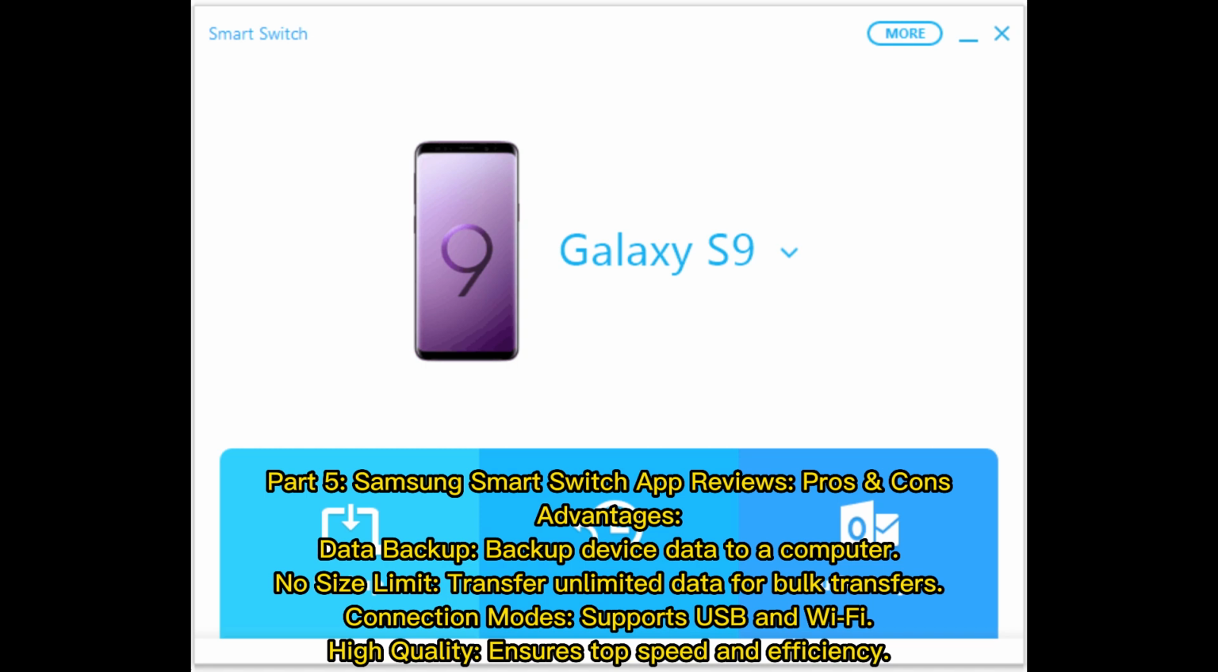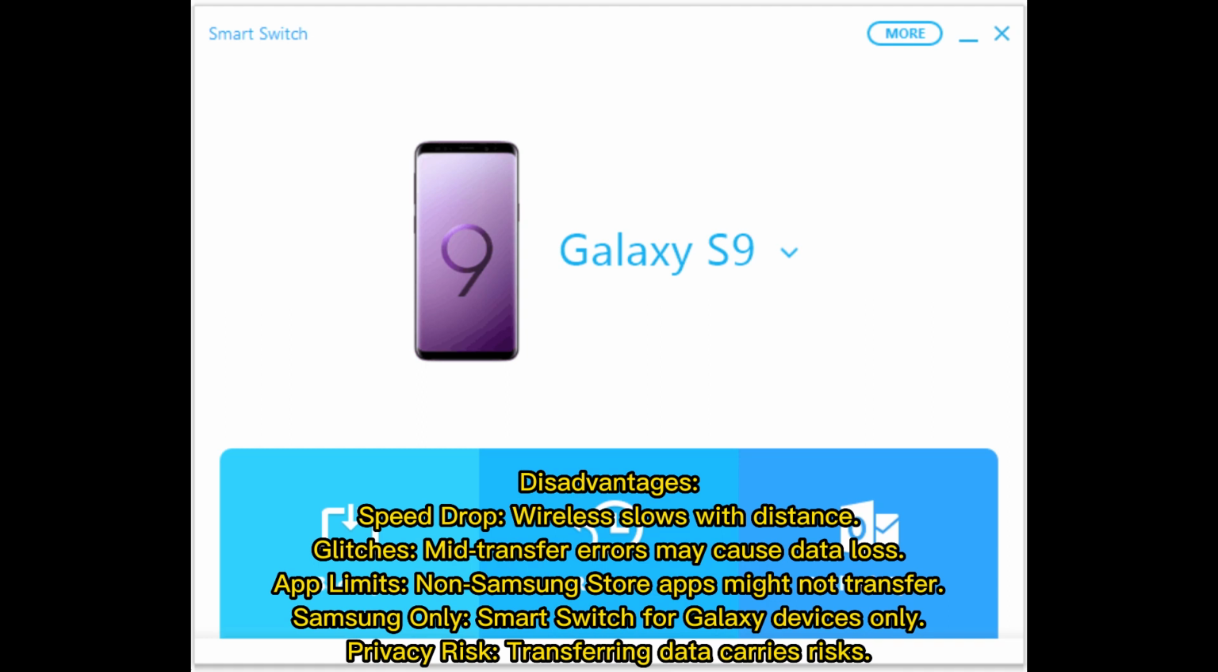Backup device data to a computer. No size limit. Transfer unlimited data for bulk transfers. Connection modes. Supports USB and Wi-Fi. High quality. Ensures top speed and efficiency.